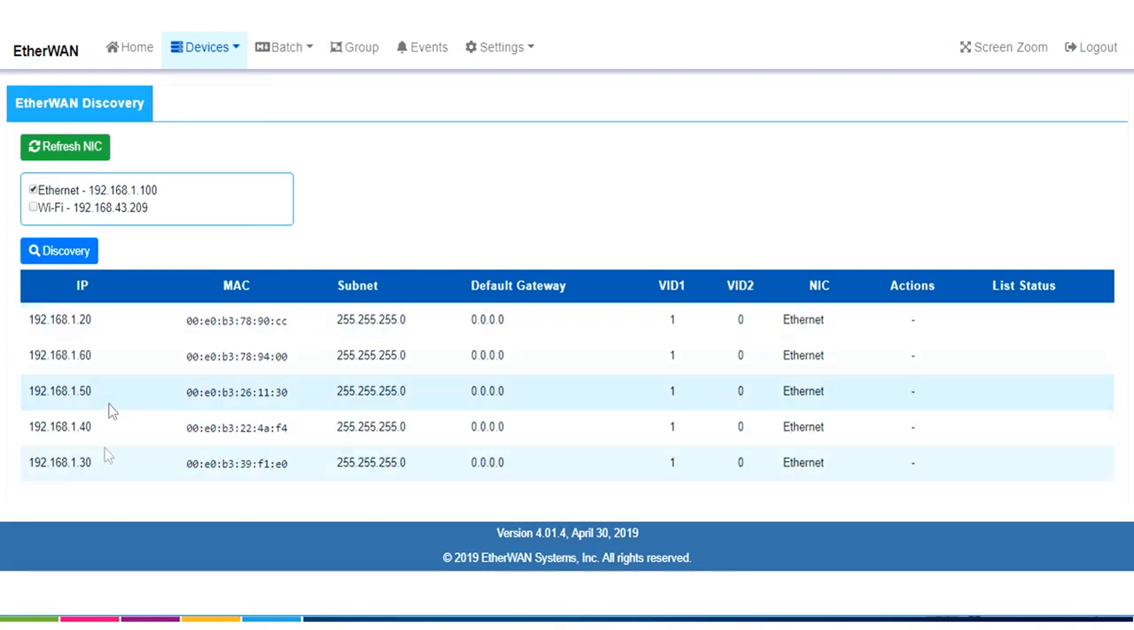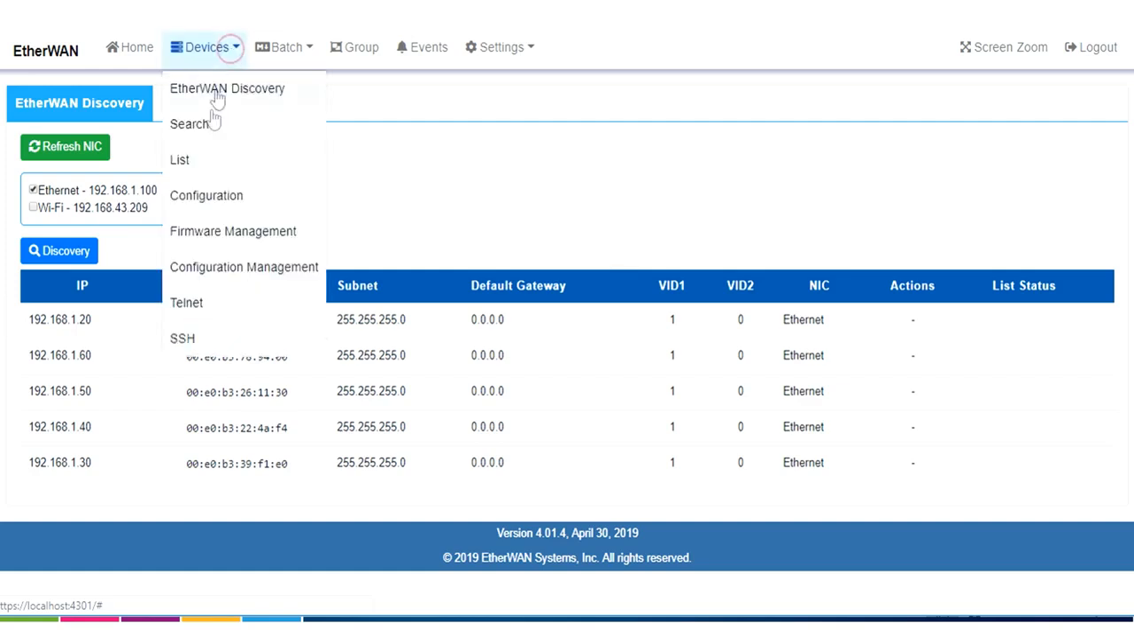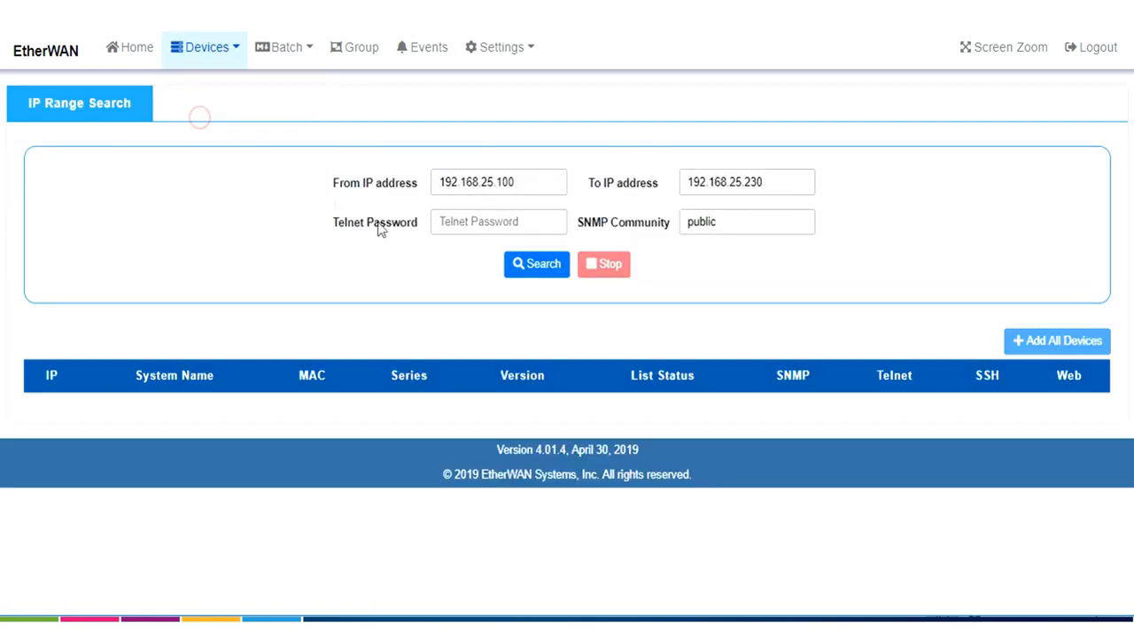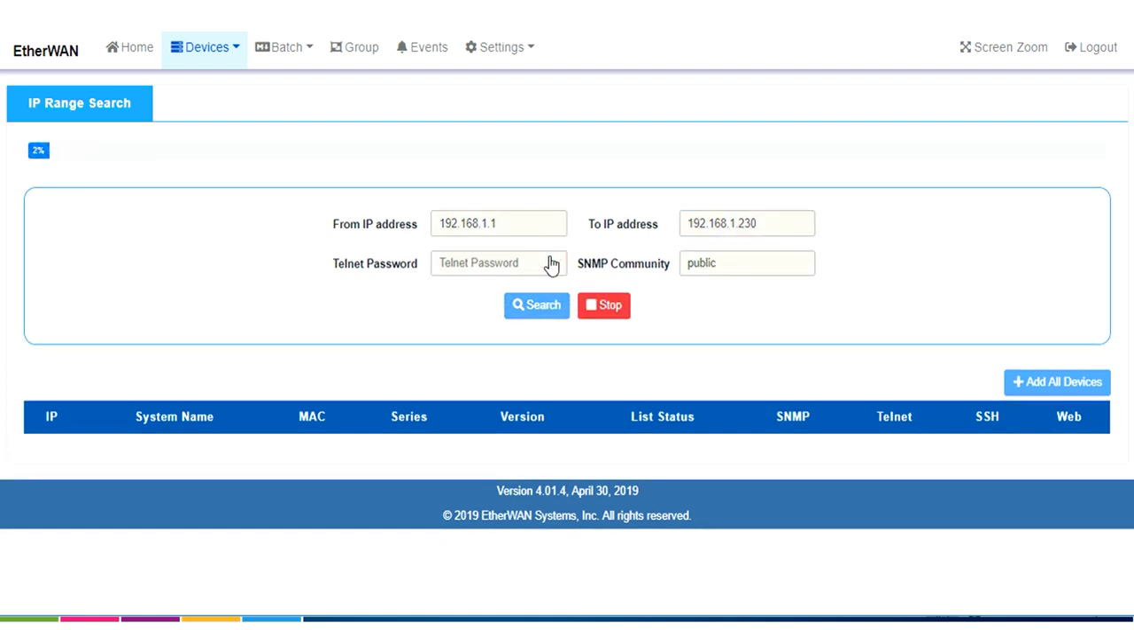Okay, so having assigned all of the switches to compatible IP addresses for my network, the next thing we're going to do is use the search function. The search lets you do an IP range search, to find switches within a given IP range. It's pretty standard. Now I'm going to do a search from 192.168.1.1 to 192.168.1.230.